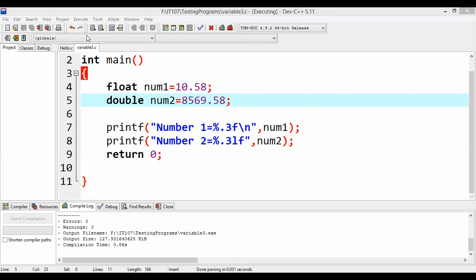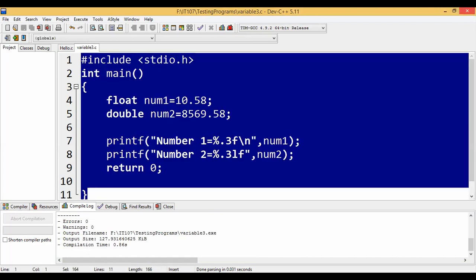Yes, sir. So that's about printing floating points. That's what I needed to explain today. Now what you have to do is this programming, so you have to practice these things. I'll upload this video, then you have to practice these things. By the way, did you understand the things that I explained today? Yes, sir. Okay, then you have to practice all those things.